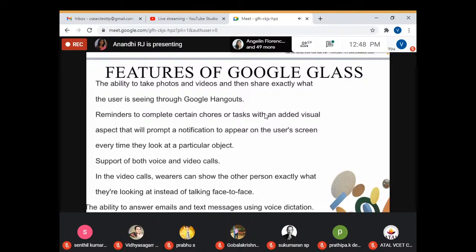it has the ability to take photos, videos, and share exactly what the user is seeing through Google Hangouts. So using that you can send, and also you can get a reminder to complete certain chores or tasks with an added visual aspect. Say for example, you are looking at a particular object, then immediately it says, oh, this has to be given for a service. See how nice if that information is coming.